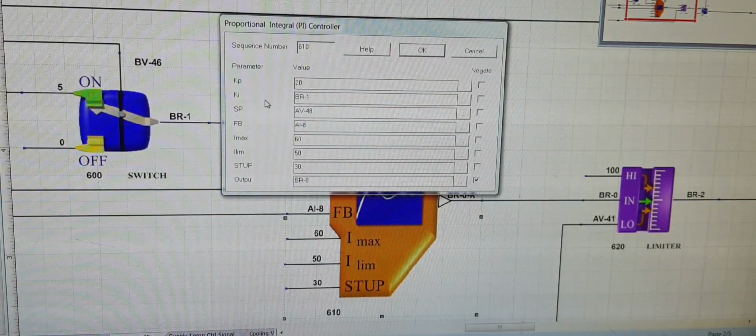KP, proportional integral constants, set point, feedback. Set point is again an AV value, because if you want 1.1 inches of water column, that is what the feedback will try to maintain to have a stable response. I max, I limit 60, 50 have taken. STUP 30, BR0 is our branch. We have taken negate. So that means whatever the value is, suppose this is an analog value of 48, then it's going to give us 52. So that's how this works.